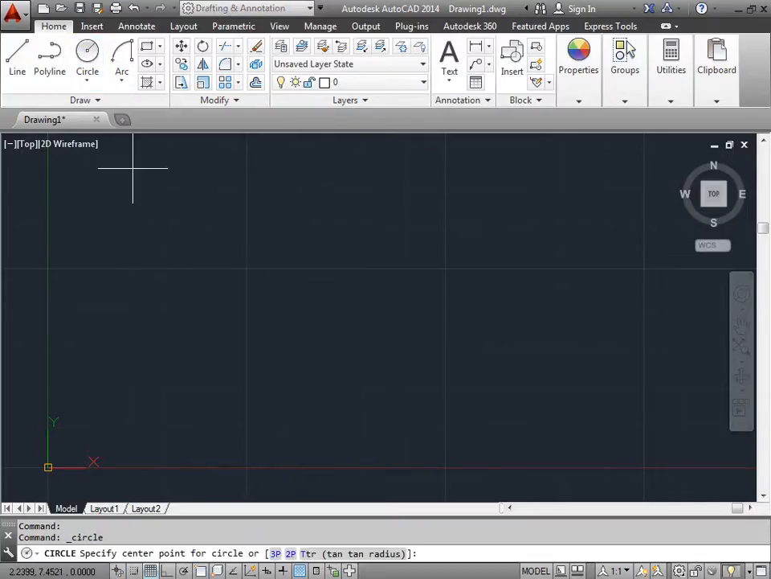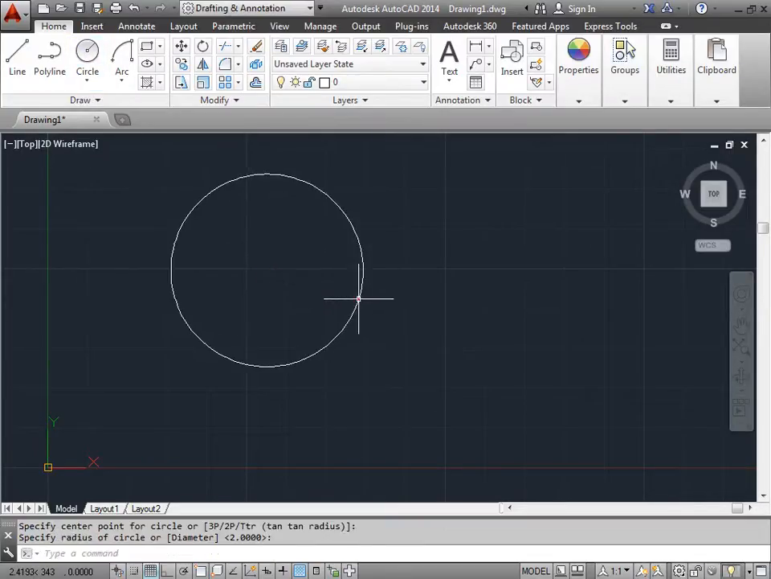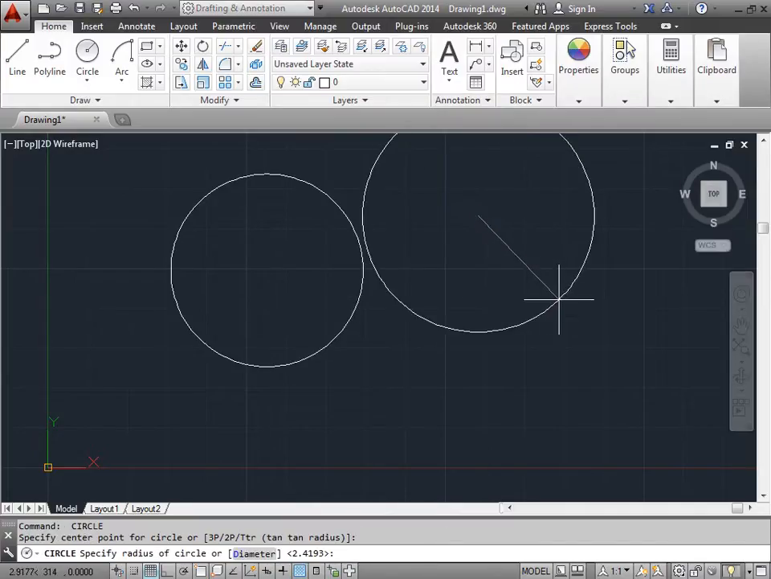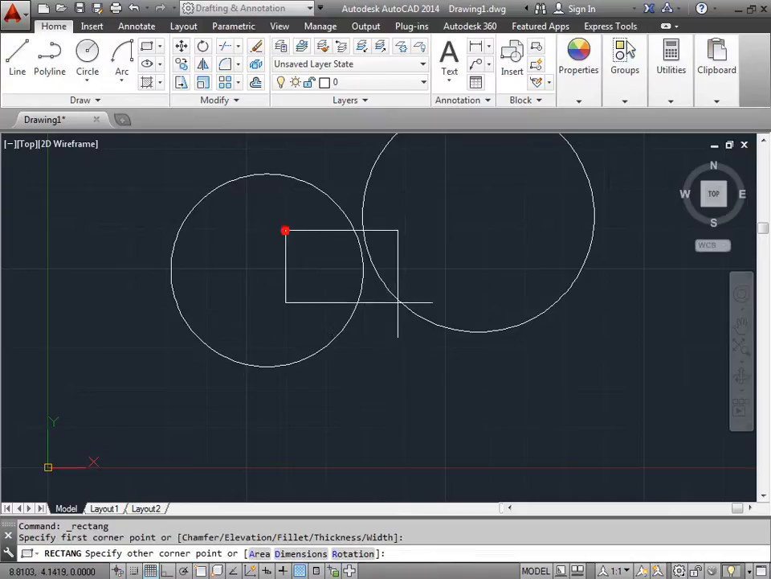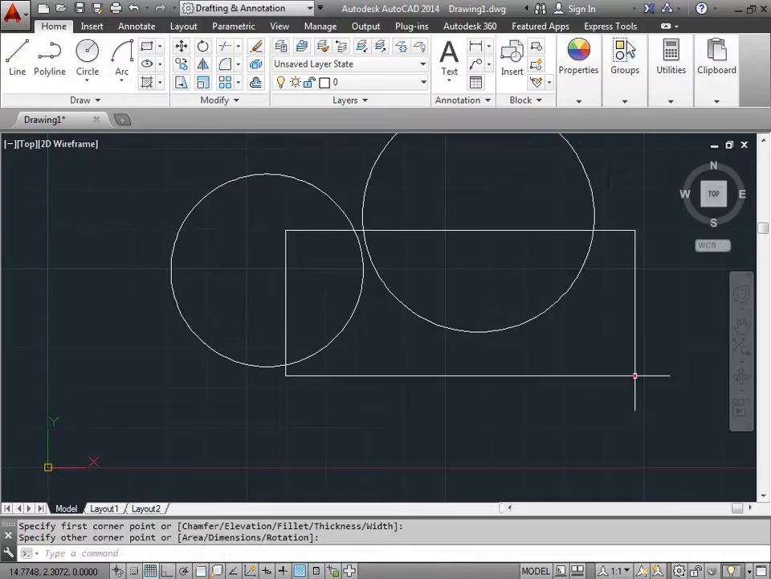I'll activate the circle tool. I'll draw a circle here. Press the space bar to activate it again. I'll click here and here. I'll activate the square. I'll create a rectangle here. And then finally, I'll make an ellipse somewhere down here.